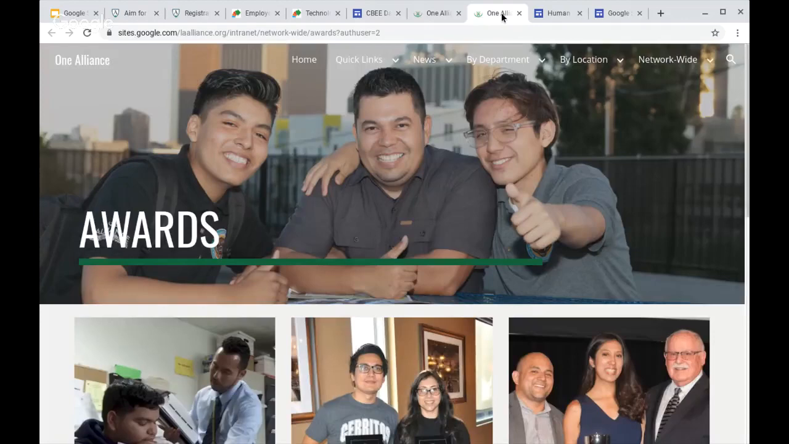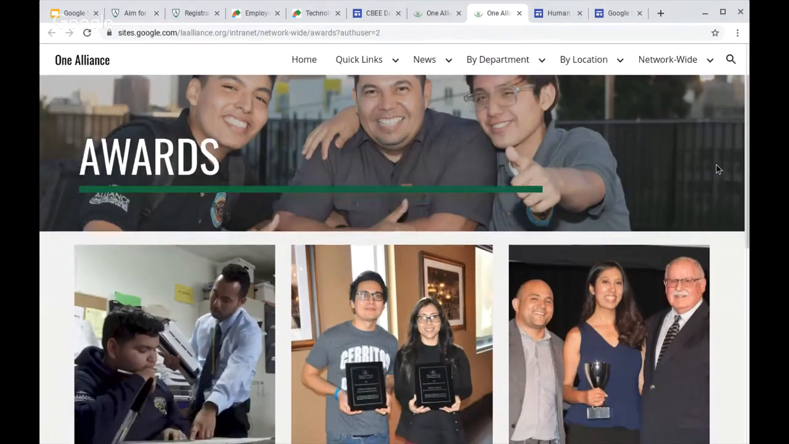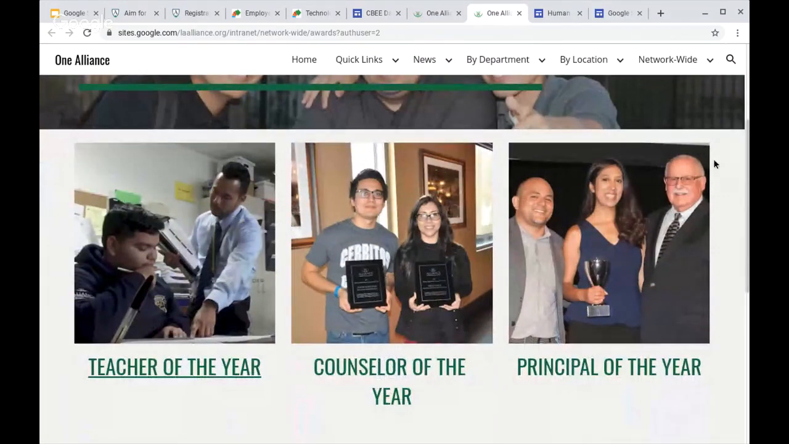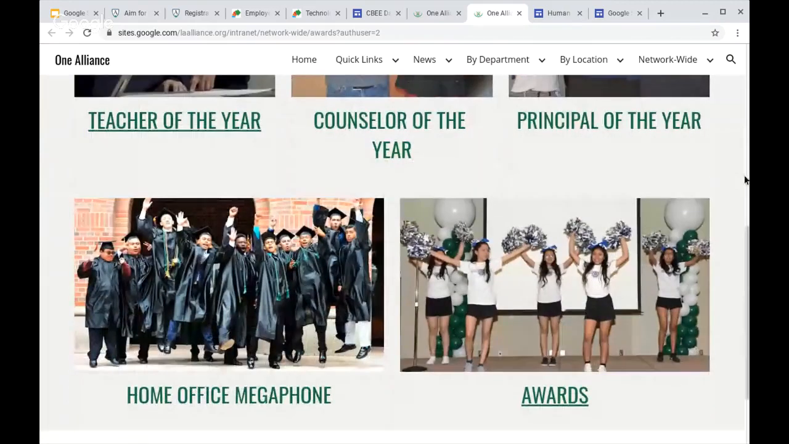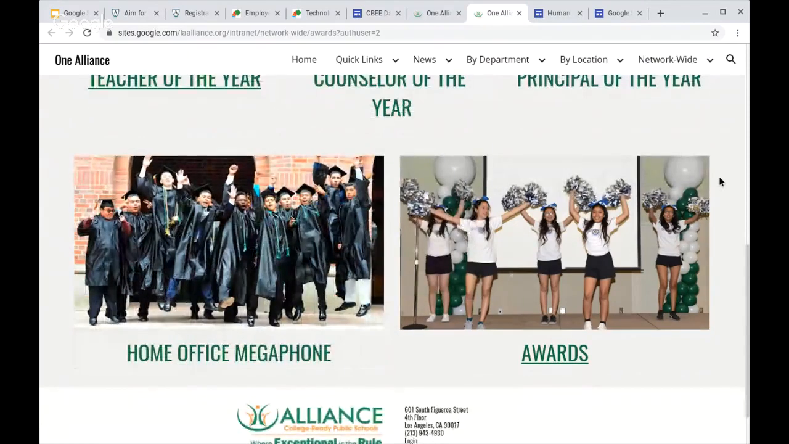One of the things that has worked really well for them is celebrating what the staff can do. They have a great program where they have a teacher of the year, a counsellor of the year, and a principal of the year as well. Quite often they like to make shout outs to various members of staff who've done something great using the home office megaphone. They've got various awards that they give out to the staff. And again, this helps foster a really nice working relationship across the teams.